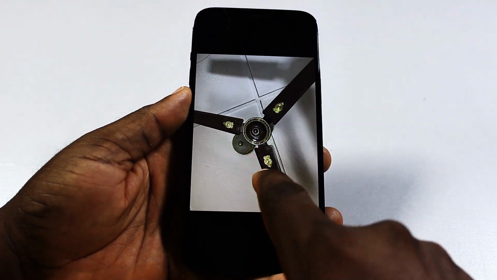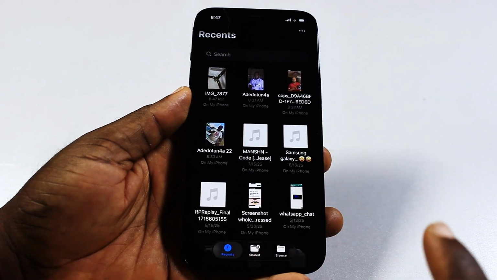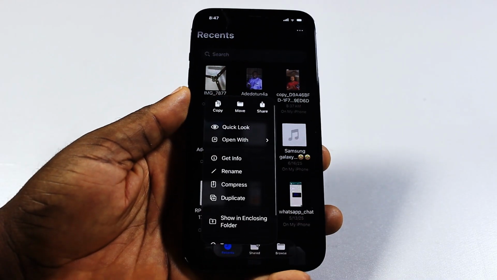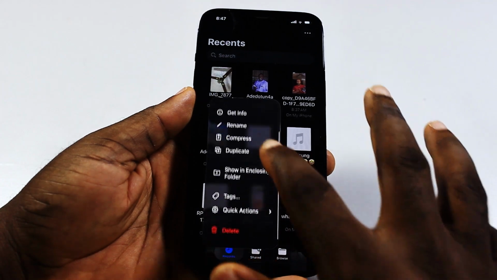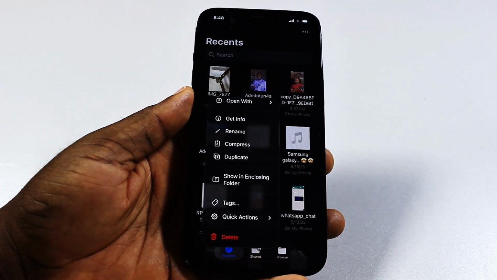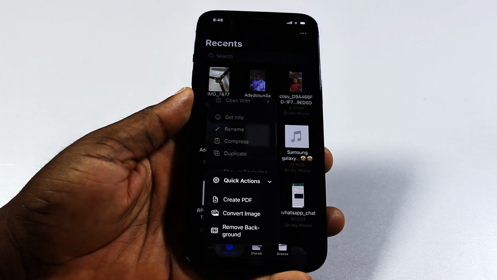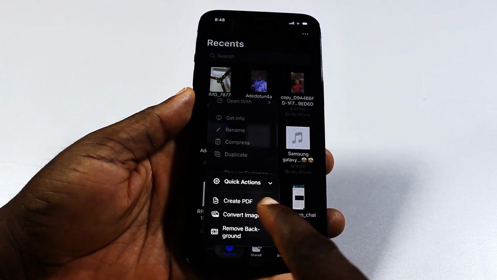Now, to convert the photo from RAW to PNG, press and hold the photo. Then you should see this menu pop up. Swipe down and then click on Quick Actions. Then from the pop-up, locate and click on Convert Image.